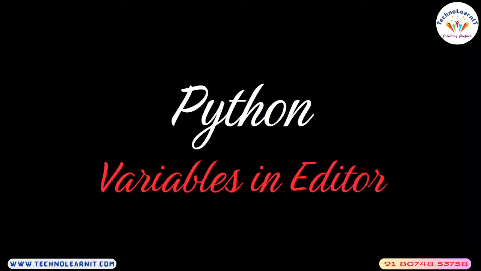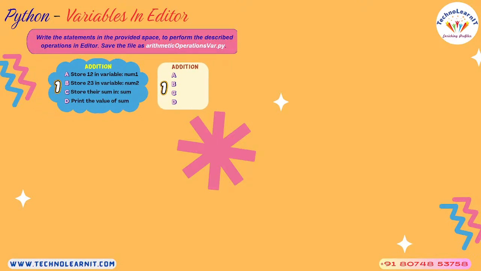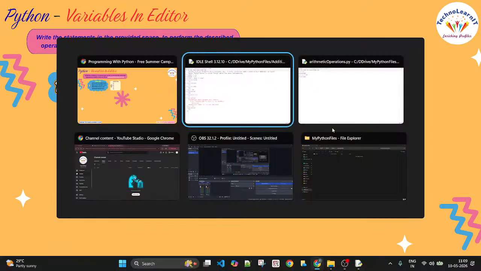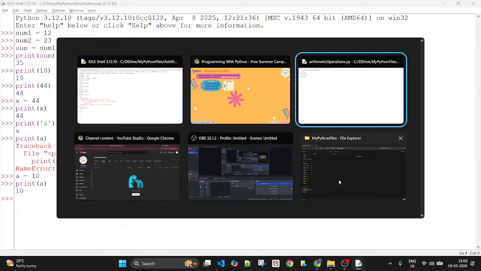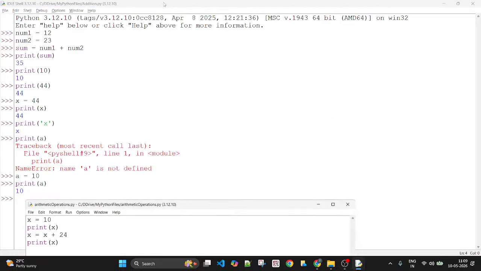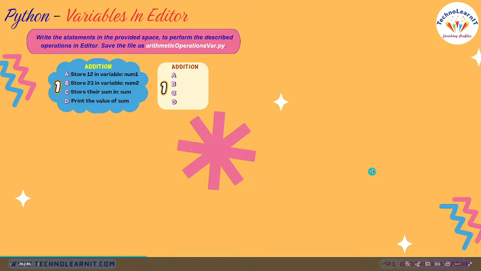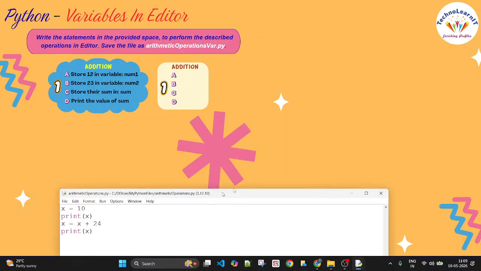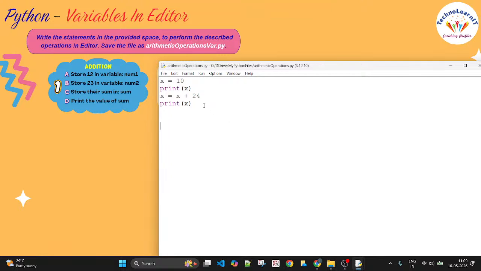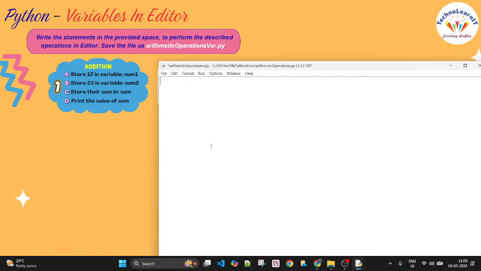Now, the same variables can also be used in the editor. So here are the steps. Again, you can perform the same operations in the editor instead of IDLE. Last time we have done this in IDLE, now we have to do this in the editor. So you have to open the file editor, right? And then how do you perform these operations in the file editor instead of IDLE? It's the same thing, no? But the only thing is when you are printing, you have to use the print statement.